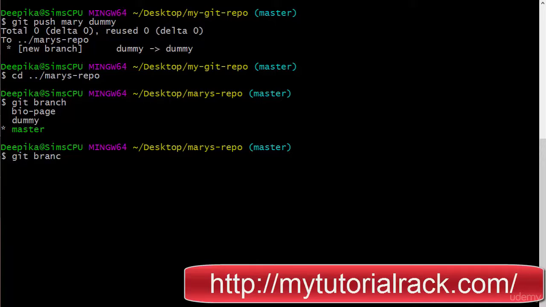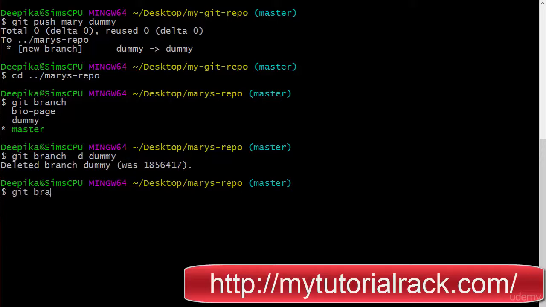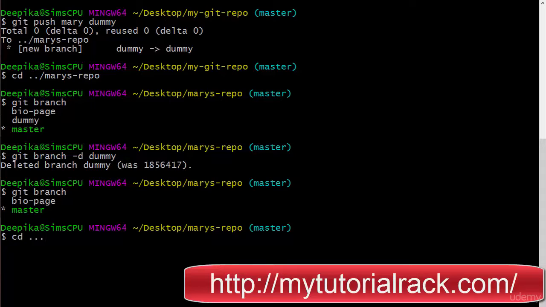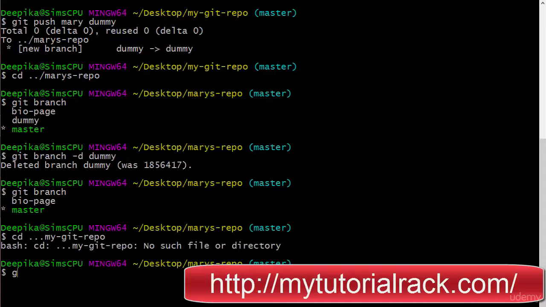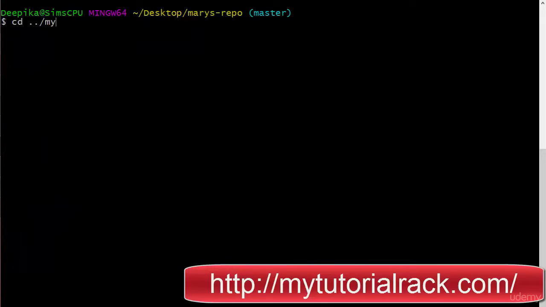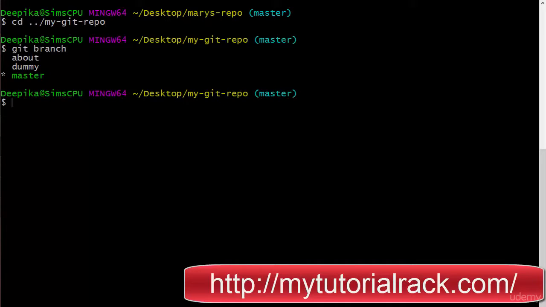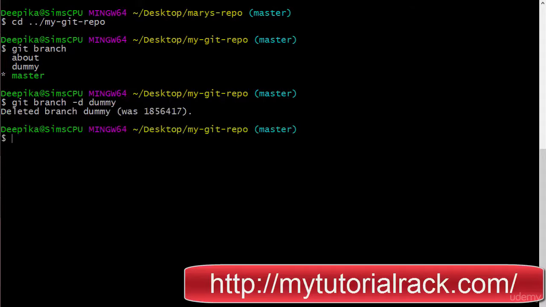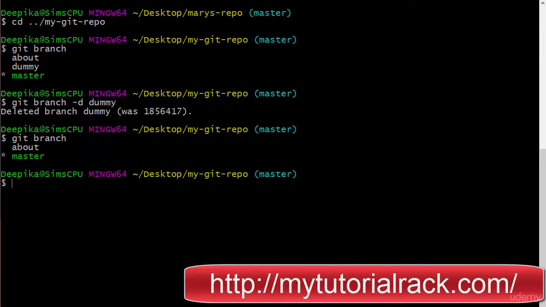I'm going to go ahead and delete this particular branch, and the name of my branch that I want to delete is dummy. Now if you try to look at what branches you have, it has bio page and master. Now I'm going to switch back to MyGit repo, because we have not deleted it from MyGit repo. Let me do cd .mygit repo. And now if I look at the branch, you will see it has dummy. Now I'm going to delete this particular branch. So I'm going to say git branch -d and the dummy branch. Now if I get the list, it's going to give me only 2 branches left.